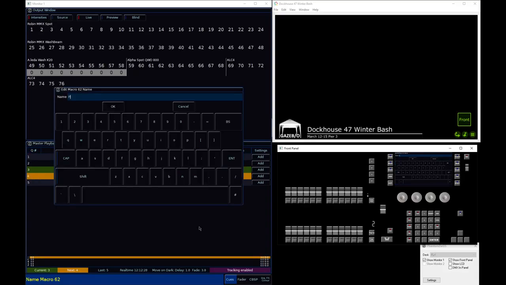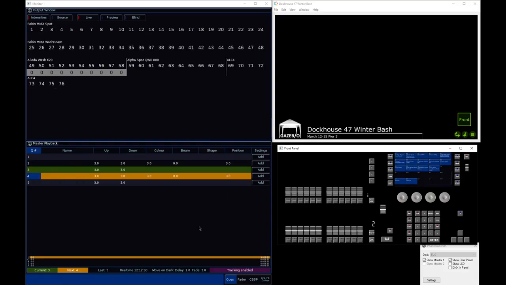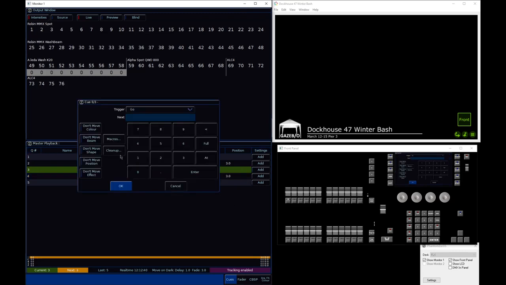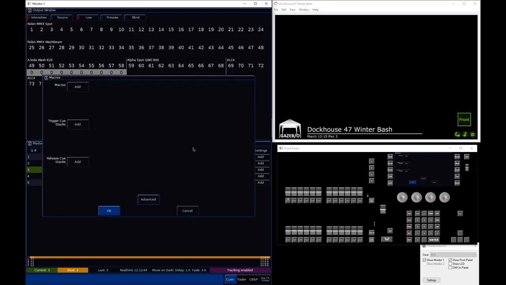And I'm actually going to call that page up. And now what I can do, now I've done that, is I'm going to go into the settings of Q3. So I'm going to click add next to Q3. I'm going to go macros. Usually when you come in here, this is where you go to trigger or release queue stacks. Really common if you're triggering or releasing chases from a queue, for example. But in our case here, we're going to go macros.